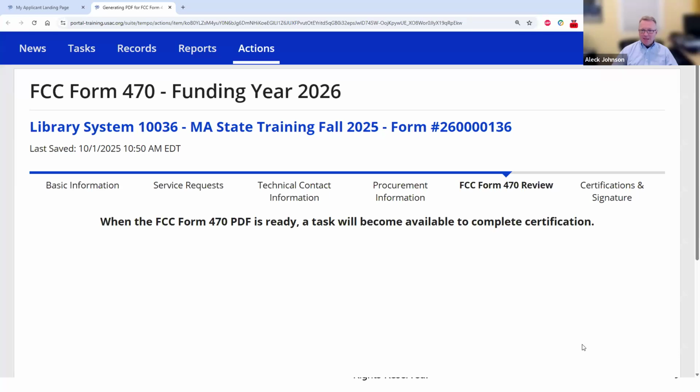And the reason I say that, this is very distinctly an older school kind of approach in web development, where rather than them doing the task and then having it automatically pop up for you, they're doing a task. In this case, they're generating a PDF version of your Form 470 and running some checks on it. But they're not going to tell you when that is ready. Instead, what they tell you is that when it becomes ready, a task will become available to complete the certification. Okay, not terribly helpful. Where are the tasks?